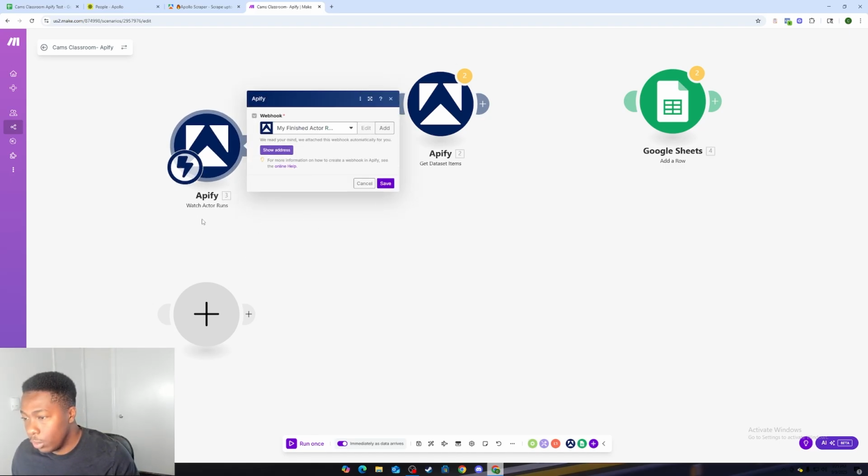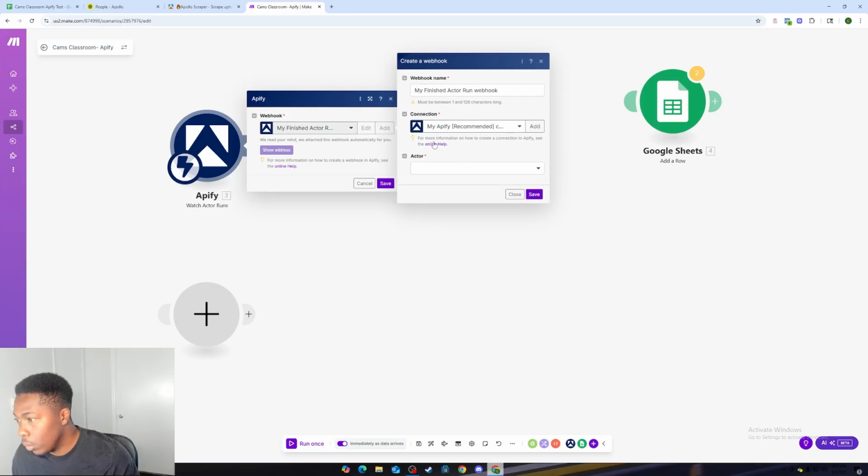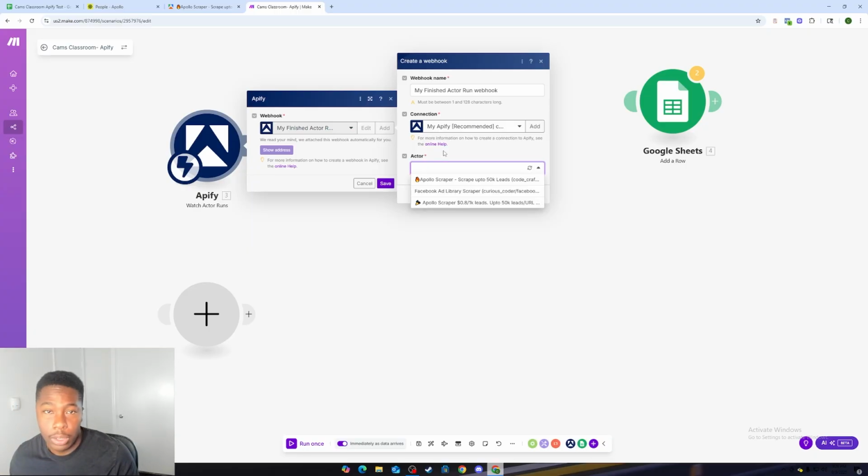Now, if you look in here, you're going to have to make a webhook. I'll just do it with you guys. Click on add, and then name it whatever you want to. But once you're here, you're going to pick the actor. Like I said, you've linked your account now, so all of your actors should come up.